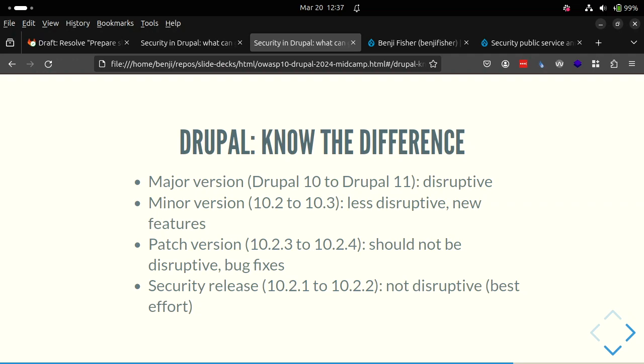Going to Drupal 10, we removed a couple of themes. We made Claro the default admin theme, and we made Olivero the default front-end theme, and we got rid of Seven and... I'm blanking on the previous front-end theme. We upgraded from CKEditor 4 to CKEditor 5. That was a big disruption.